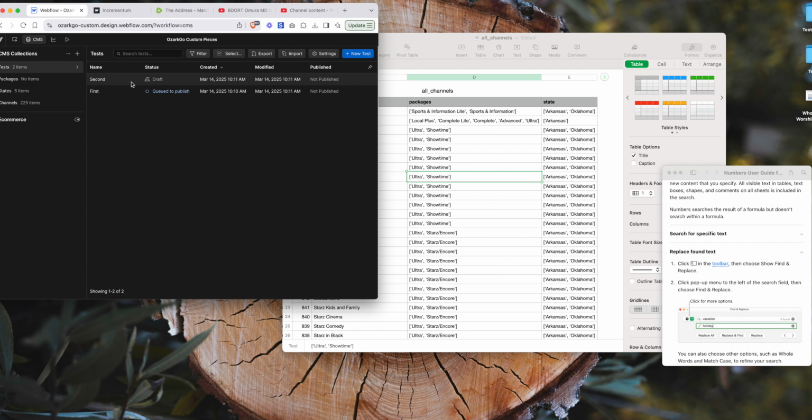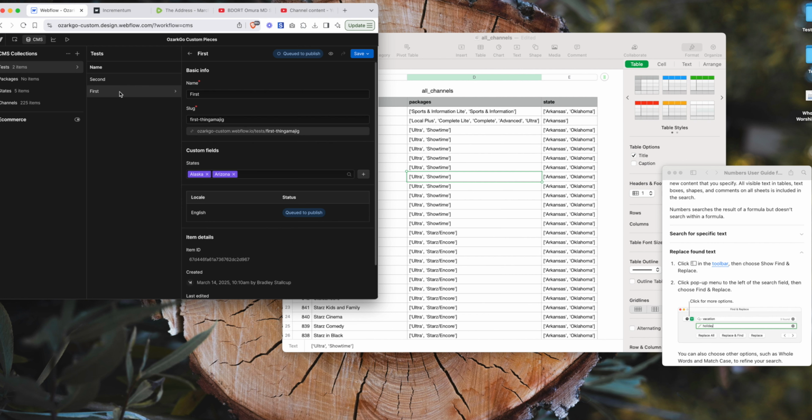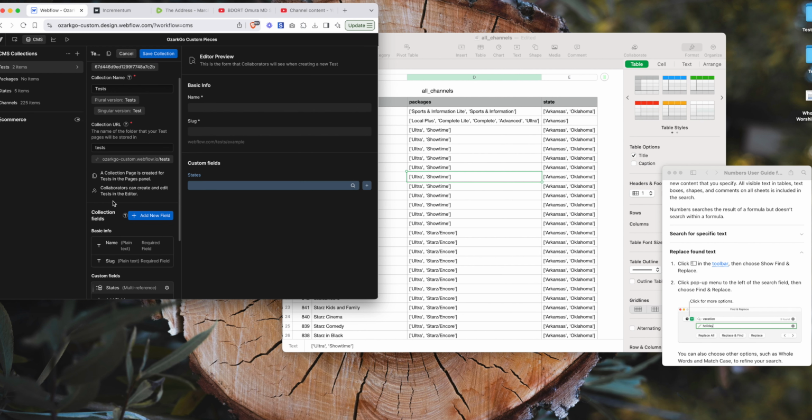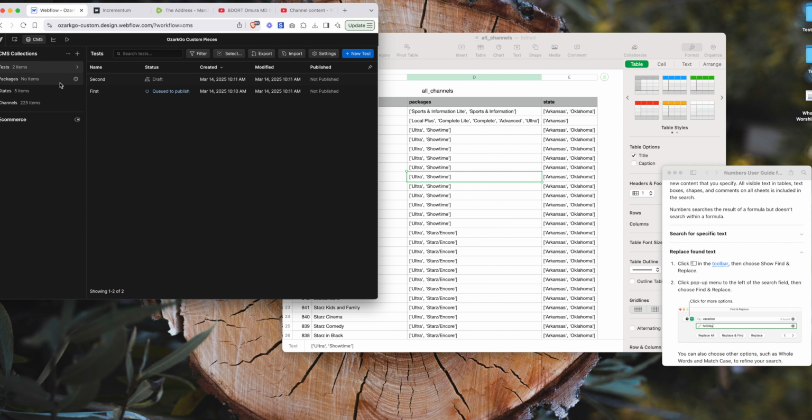I just made a test item. I created a first and second item. The first one has 2 states, in case it was different somehow when it started listing more than 2, and one has 3 states. So there you go, an example with 2 items and 3. And this is just a multi-reference field that I added, and then I added a couple of states from the states collection right here. So it just has a few states, which I auto-populated. And that's it. I took that and exported it as a CSV.